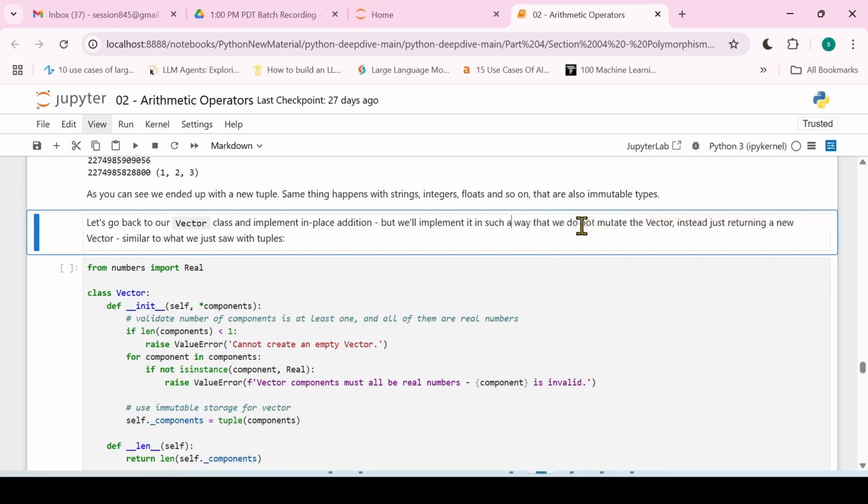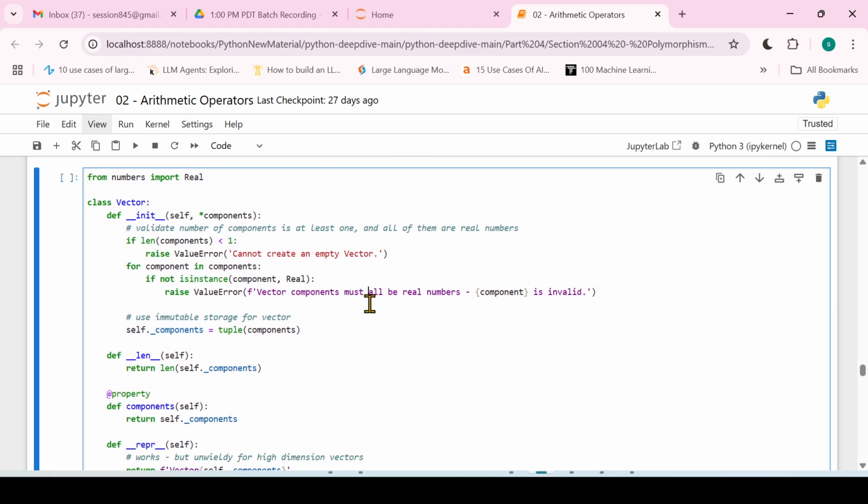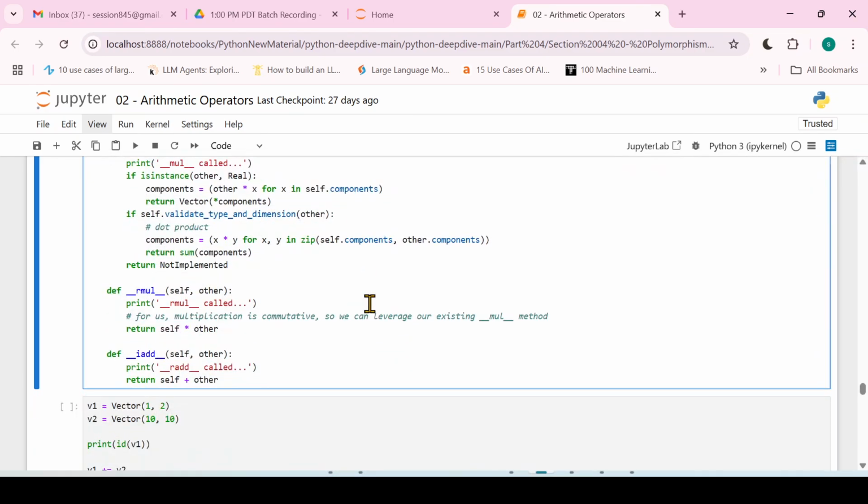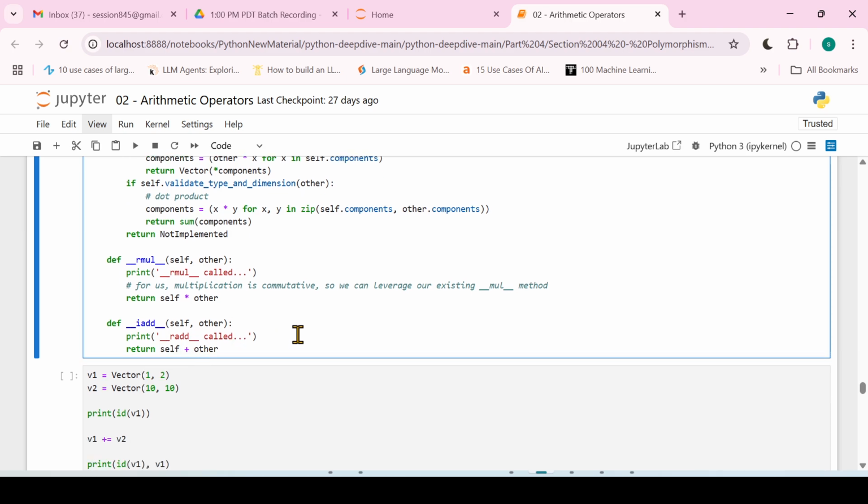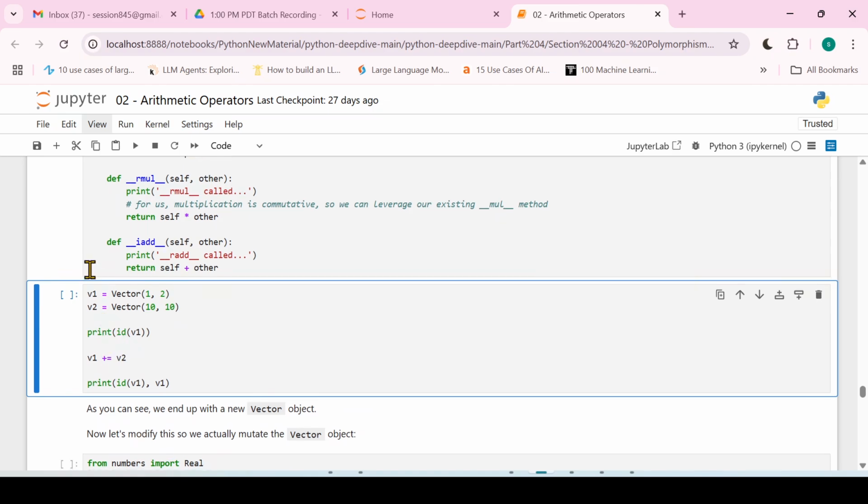We'll not try to do this mutation over here, right? So here, let's see that in action. Right here, this in-place addition happens when we implement the __iadd__ functionality. When you do the __iadd__, it will simply do self plus other, and that's it, right? So when we do this, here we have this two vector.